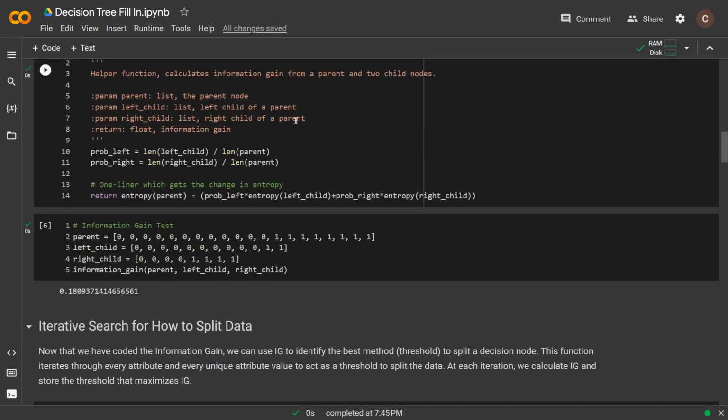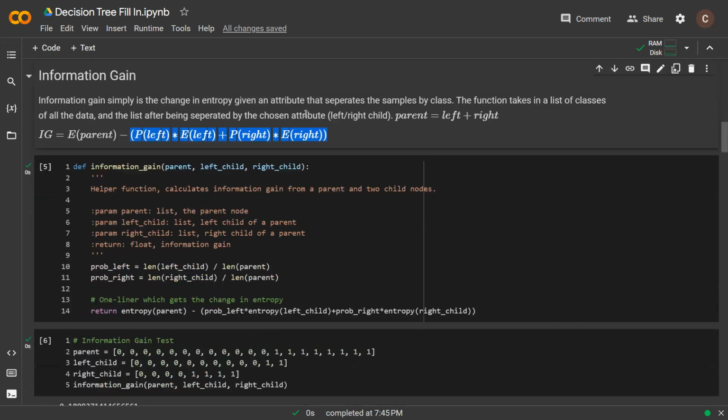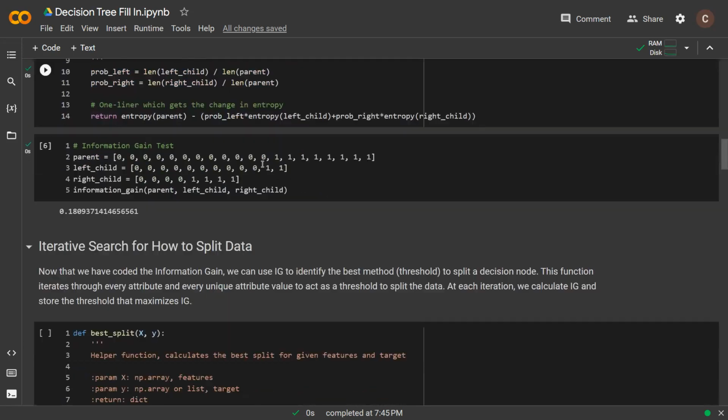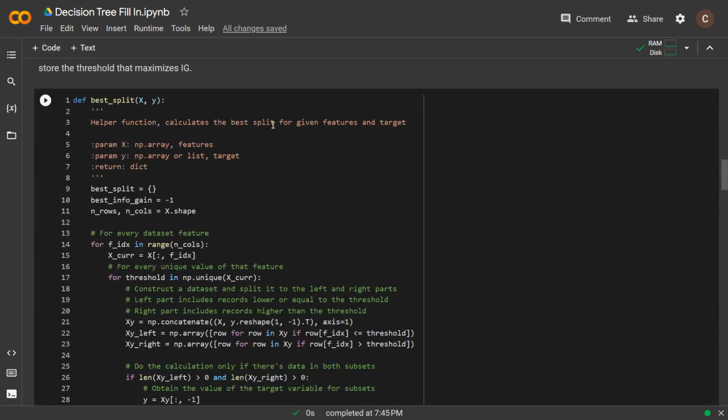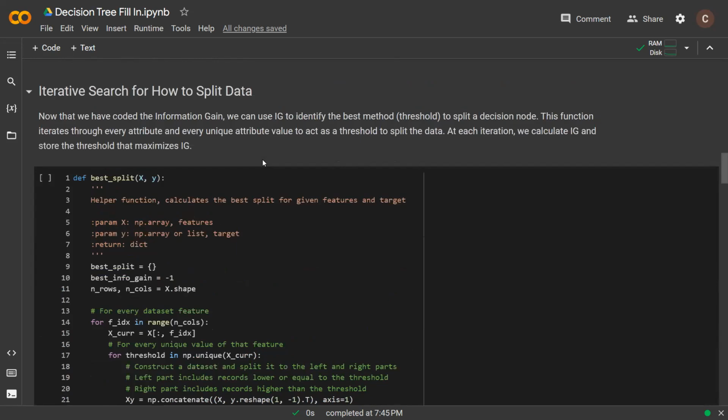All right. So now we have both our entropy and information gain coded up. Those are pretty simple functions. Again, they're just following those math equations as we talked about earlier. All right. So now, how do we split up all of our data? And so we'll create another helper function that takes in a bunch of attributes, which is our x, and the true classes, which is our y.